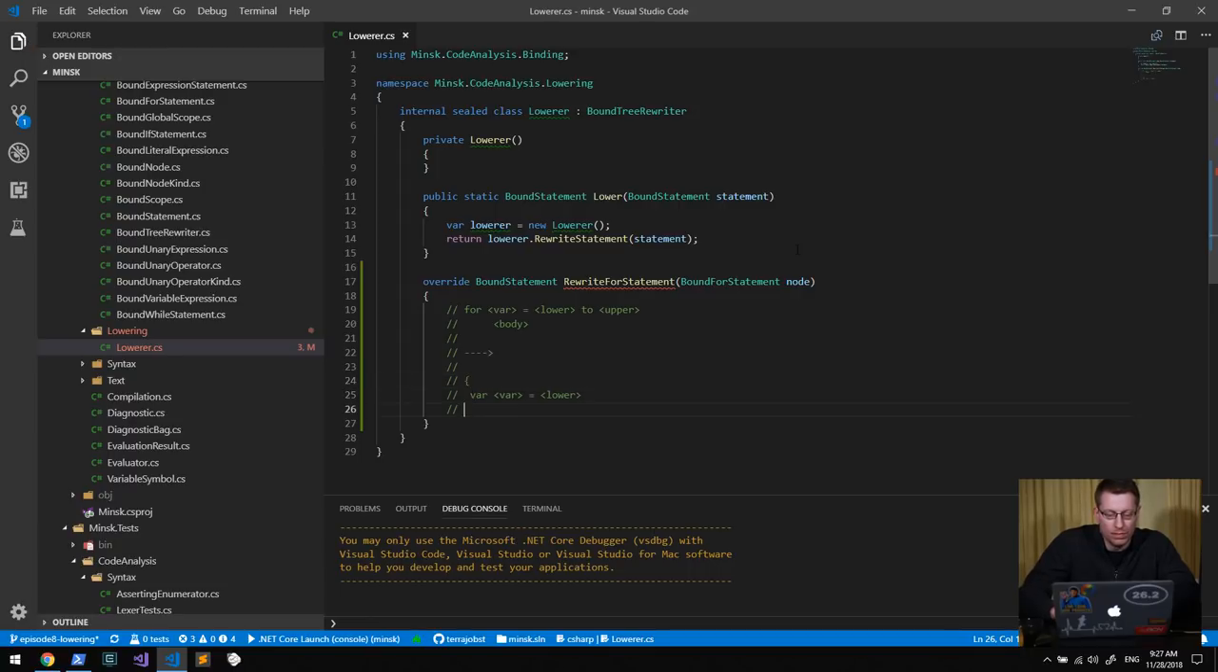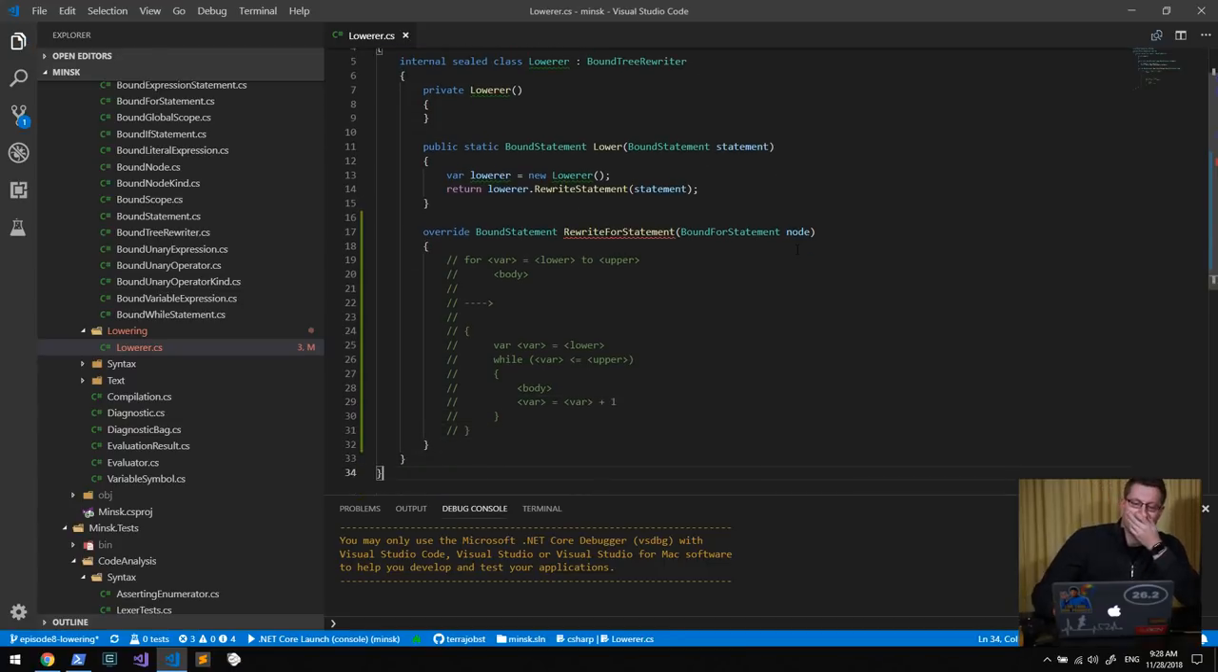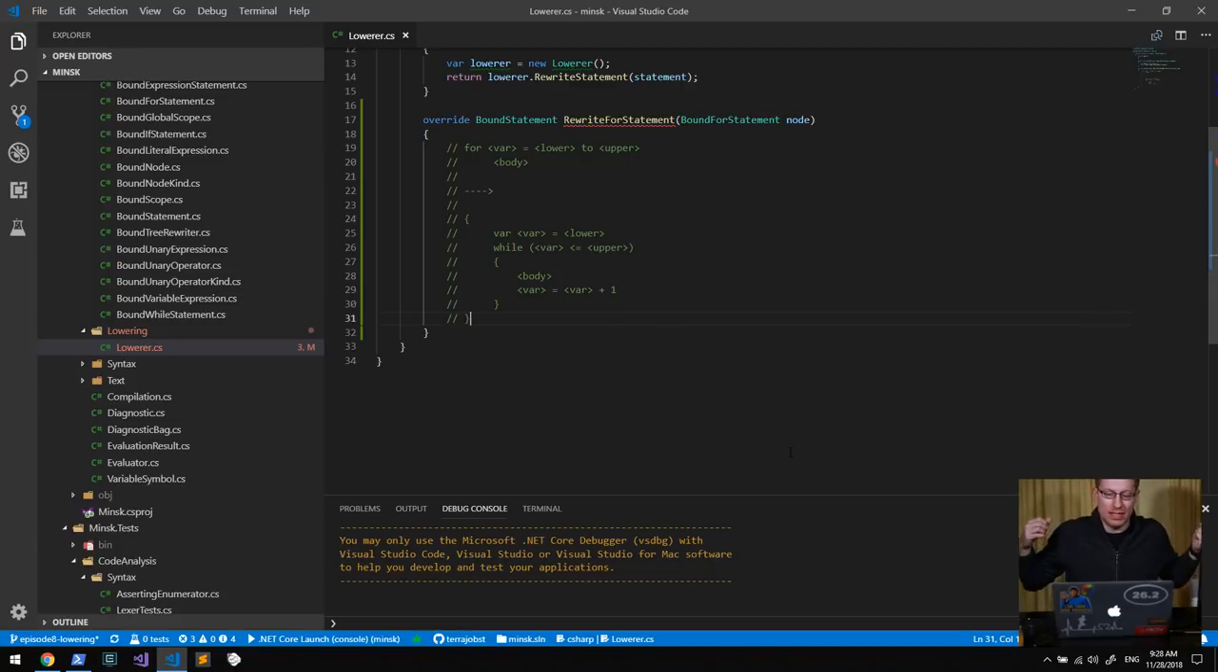Of course, we have to put this in a block because we cannot return multiple things, right? So we say block, and then we say while var is less than or equals to upper, another block, and that is body, and then it's var equals var plus one, right? That's effectively what we want to generate.